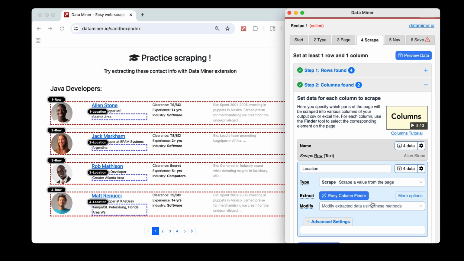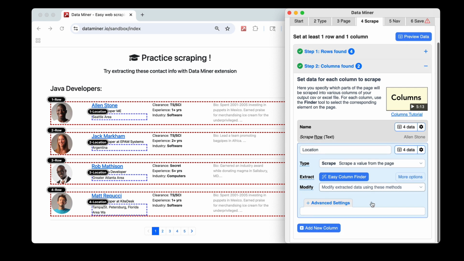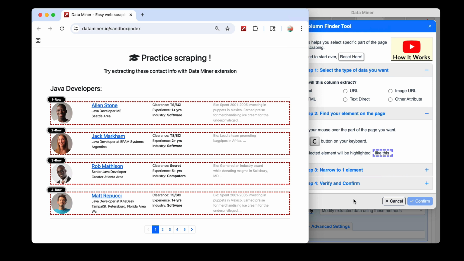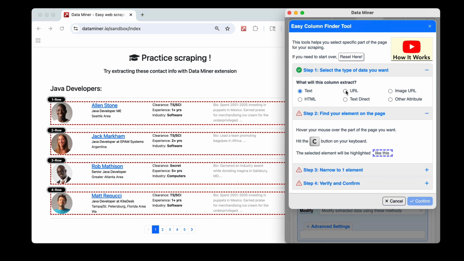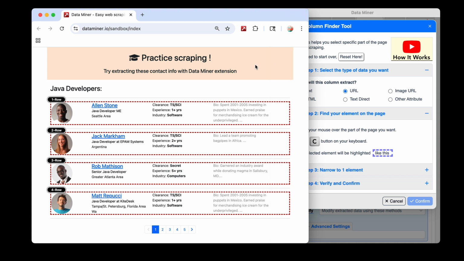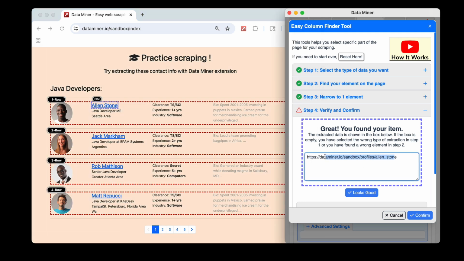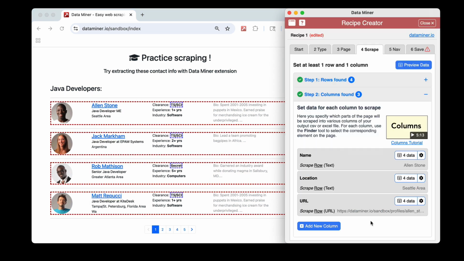Now we'll move on to another type of data. Let's say we want to capture the URL. I'll do Add New Column, name it URL, and then click Easy Column Finder. This time, within Recipe Creator, you'll want to choose URL. It's typically text by default. Once you've chosen URL, you want to click back to the website because the focus is currently on Recipe Creator. So we'll click on the website, then we'll hover over where you think the URL is, and then again we'll hit C. Great. We've now found the URL. We'll click Confirm.